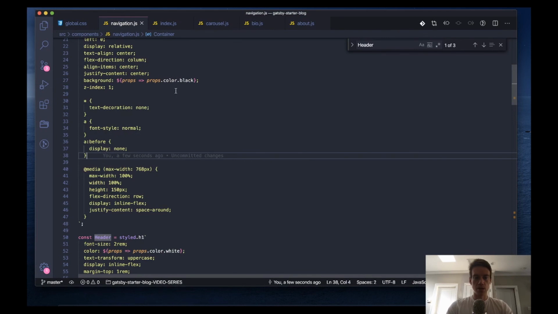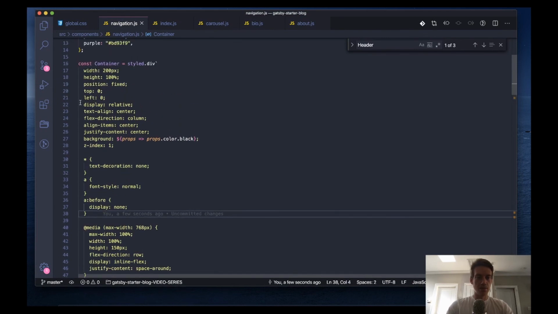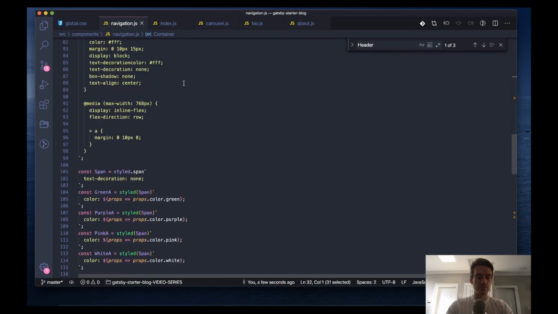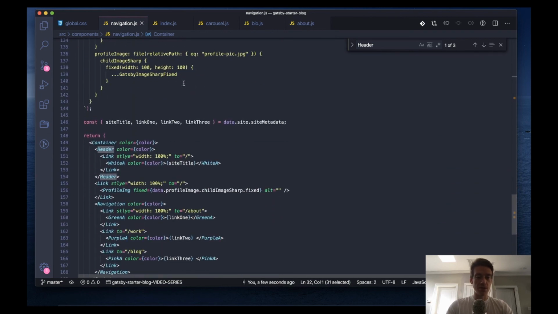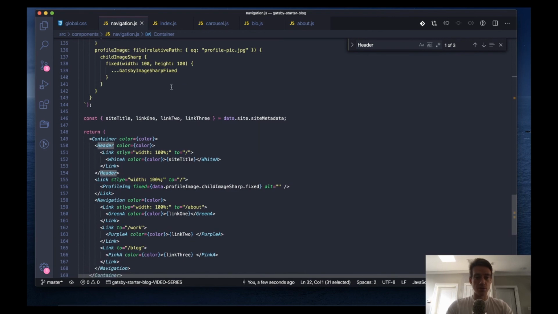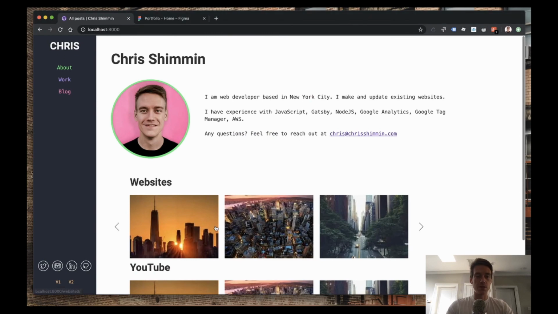To remove the underline, I just added an all. So all elements under the container component. And I can do that because of style components. It only applies to this page, or to this component rather. So everything in here, there'll be no text underlines unless I add it to a specific element.